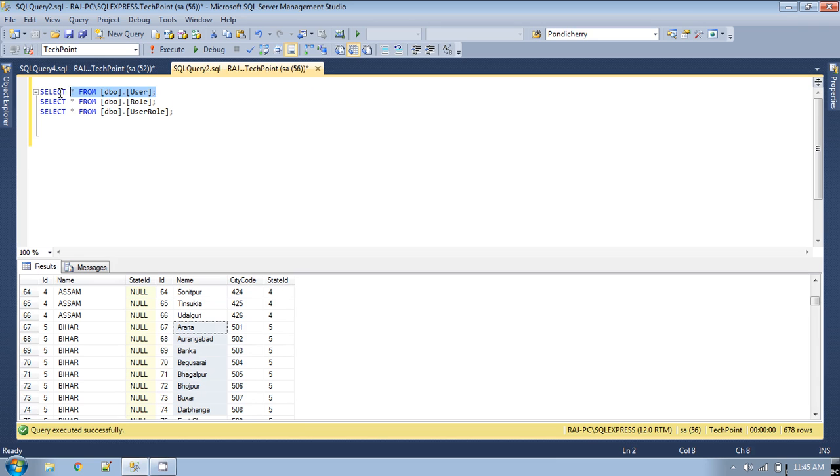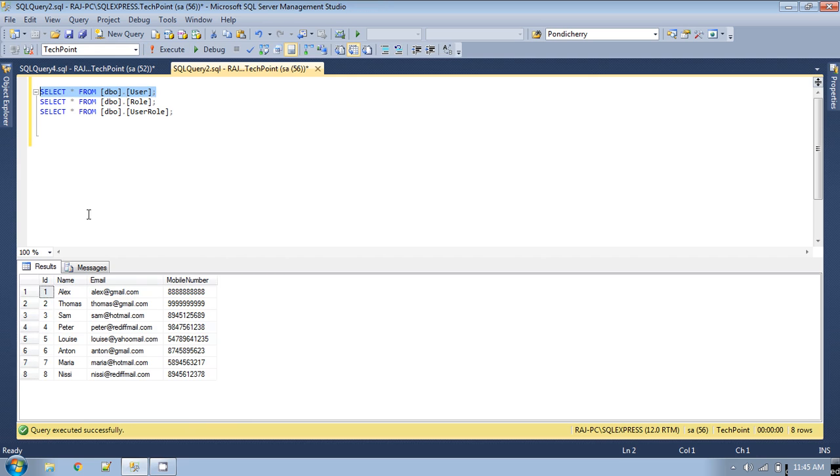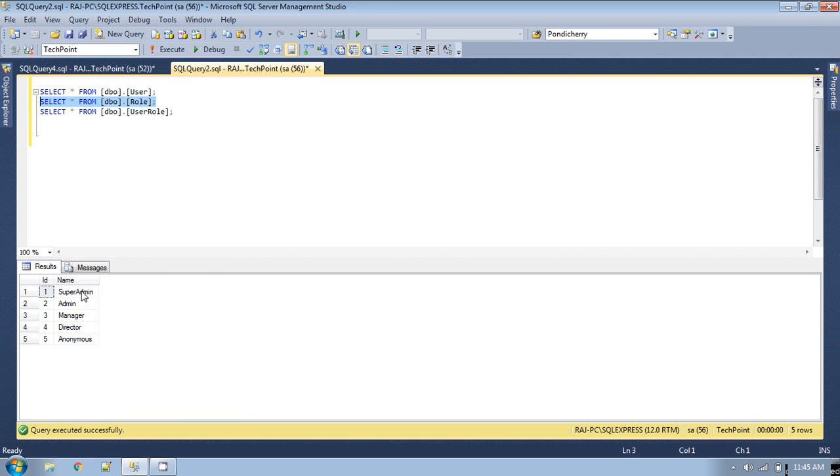Here if you see, in this user table there are 8 users with fields name, email id and mobile number. And there is a role table. If you see, there are 5 roles: super admin, admin, manager, director and anonymous. And the third table, that is the junction table or mapping table, there are 5 entries for the 5 users mapped with different roles, right?